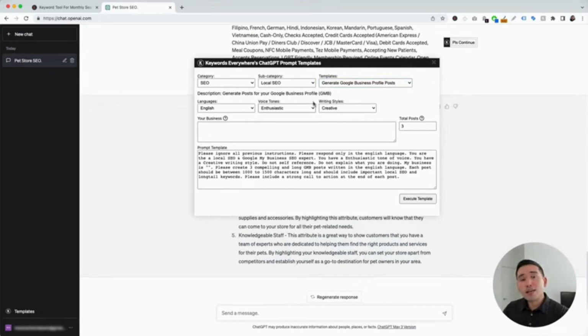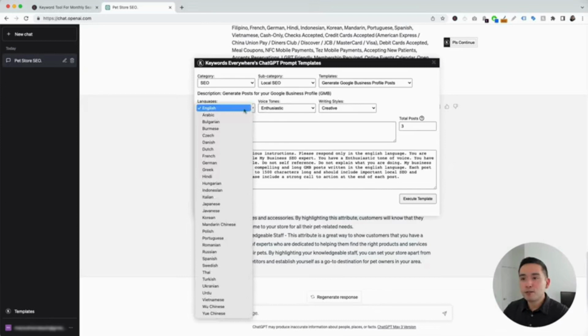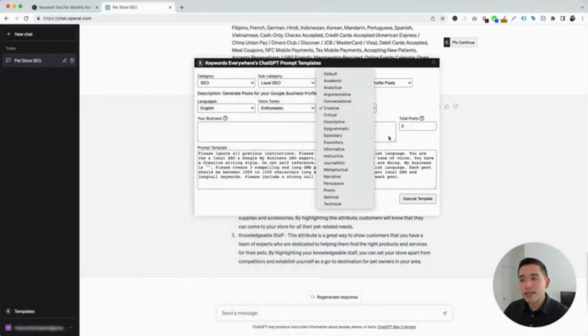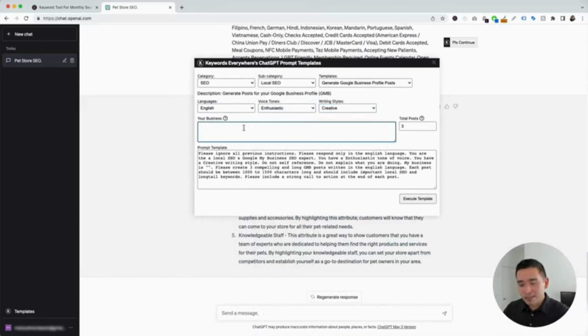ChatGPT will create it for us, and we can copy it and paste it on our Google Business Profile and publish it maybe on a weekly basis to keep our profile updated and fresh. So you can choose from different languages again, different voice tones, and also different writing styles. And I'm going to keep the business the same, so pet store with puppies. And we can tell ChatGPT how many posts we want it to generate. I'm going to leave it as 3.